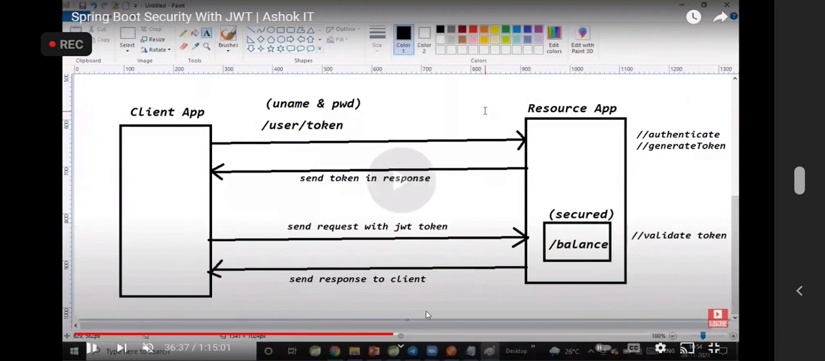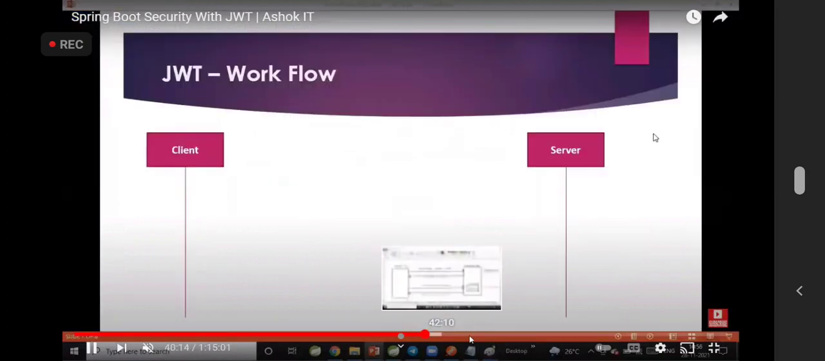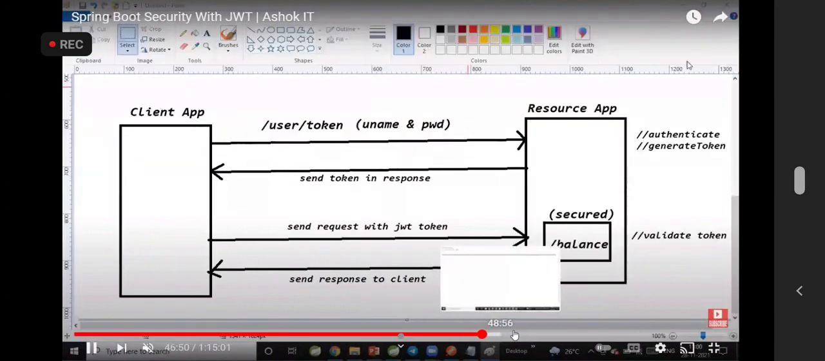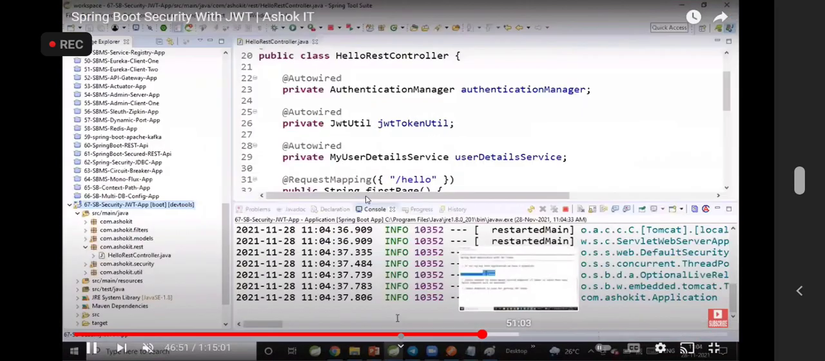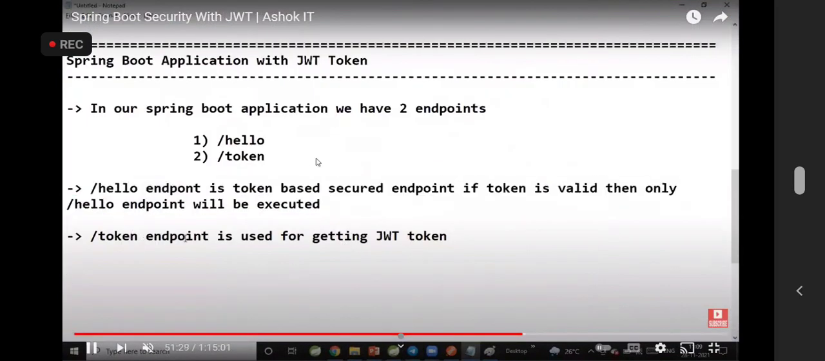Then client will send the token to the server. Server will verify the token and validate the token. If the token is valid, then the request will be processed by the server. Then client will get the response for that. That is the JWT workflow. Some program is there, guys. How we are going to execute.